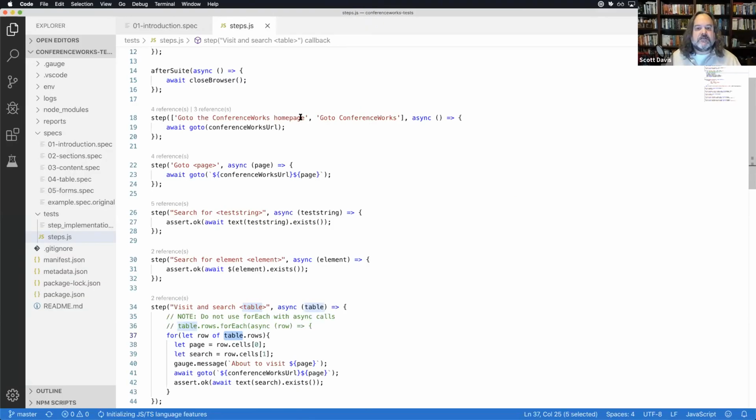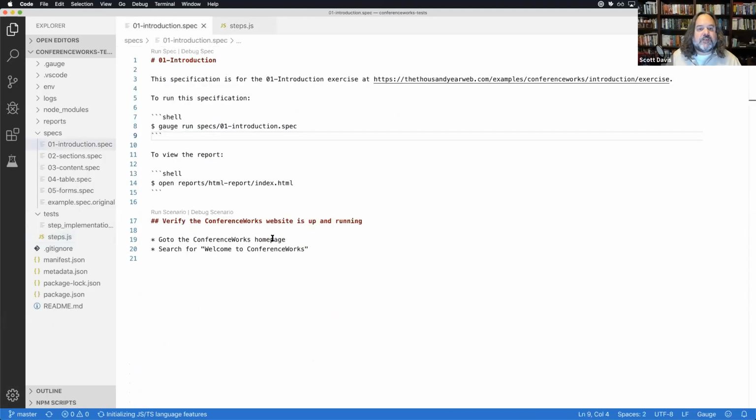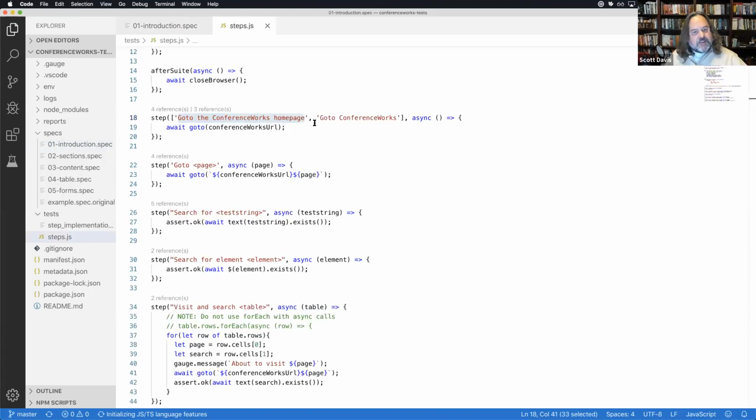We were using this to actually match up with that step. So once again, go to ConferenceWorks homepage, go to the ConferenceWorks homepage right here. But in this spirit of trying to capture the plain English intent, later on in my tests, I'm just going to shortcut this and say, go to ConferenceWorks. And so this is a simple JavaScript array. Anything that uses any one of these phrases will simply go to the ConferenceWorks URL that we define up top.